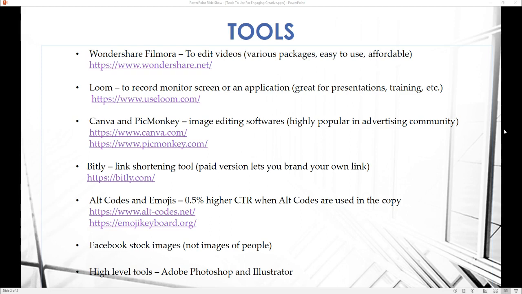Bitly, I really don't know how to pronounce this correctly. Bitly, that's how I pronounce it. It's basically a link shortening tool. So if you have a huge link that, let's say, takes someone to your landing page and it's just going to look ugly on your creative and your copy, make sure that you use Bitly to shorten that link.